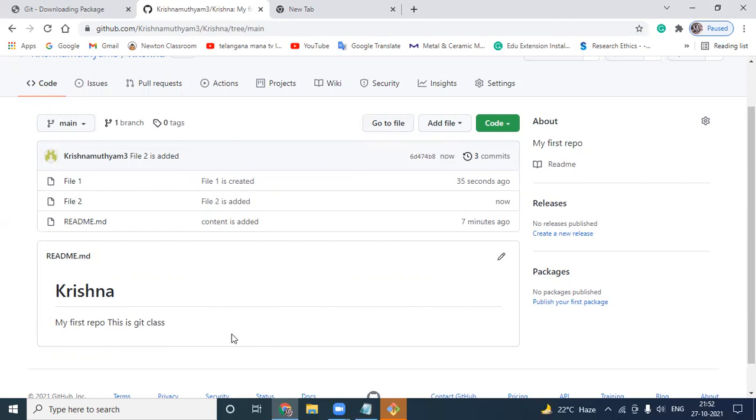If you observe here, these three files, file1, file2, and readme, are there in this repo. But these files are not there in your local repo. Local repo means in your system. This is a remote repository. You want these three files in your local to work with them. Then what you need to do? You need to clone this repository to your local.